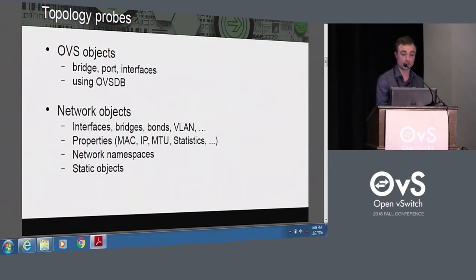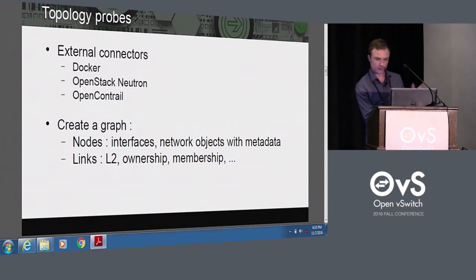To build the network topology, we make use of different sources. The first one is OVS, using OVSDB. We are notified of the creations of every bridge, port, and interface by OVS. We also make use of netlink for other network objects. So we get notified of the interfaces, the bridges, the bonds, the taps, the VLANs, and stuff like that. Using ethtool, we get properties of those interfaces. So typically the MAC address, the IP, the MTU, the statistics, or the number of packets sent and received, the errors. We also listen for creation and deletion of network namespaces. And we also allow the registration of static objects like a top-of-rack switch using the configuration file.